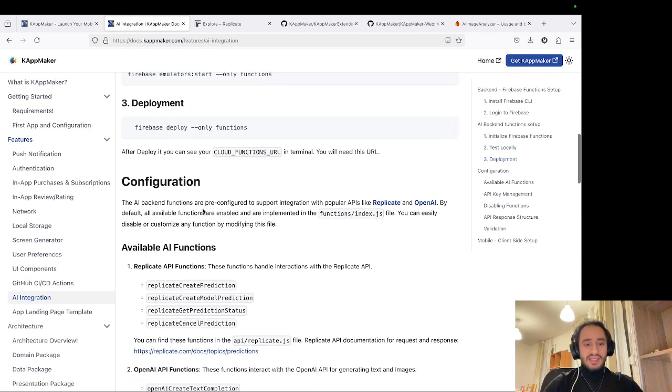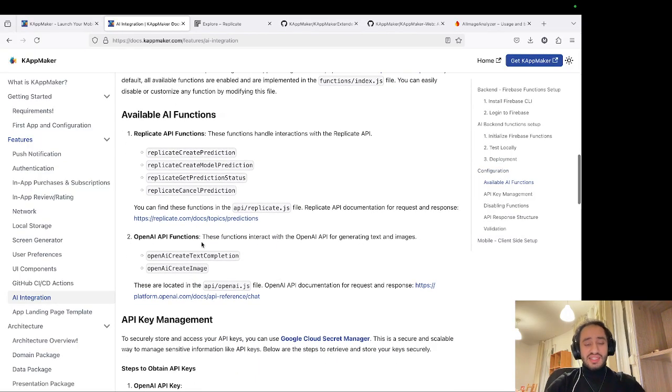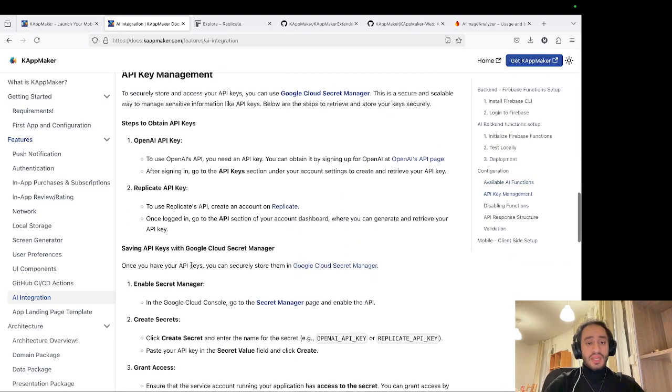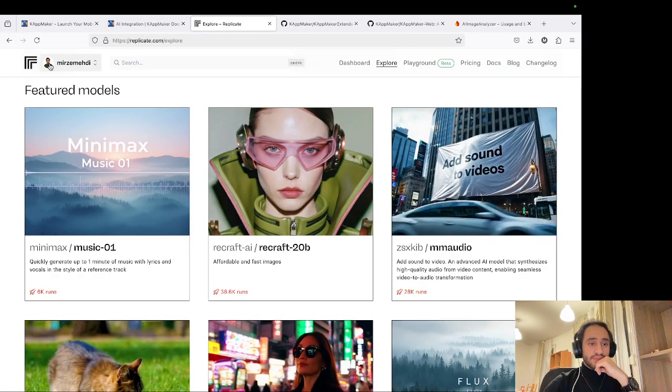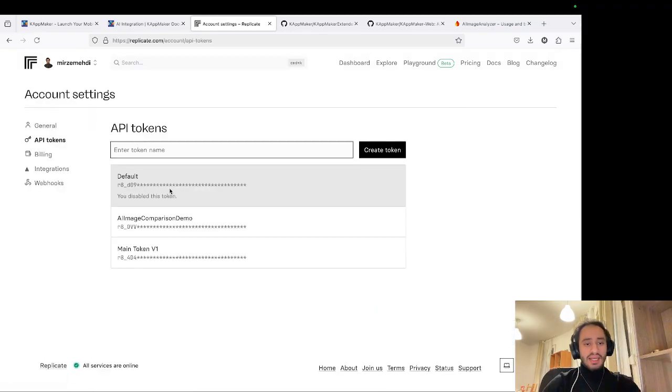Deployment will deploy it at the end, but before that I need to show you something. Those are the available functionalities for Replicate and OpenAI. We need to get the OpenAI key and the Replicate API key. For Replicate, we go to Replicate, Profile, API Tokens, and here you need to create the token. I already created one, so I will use the same one.